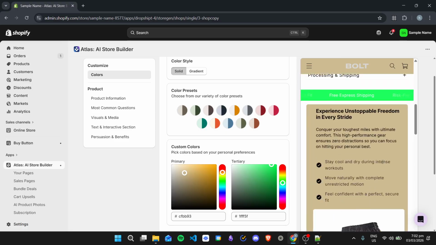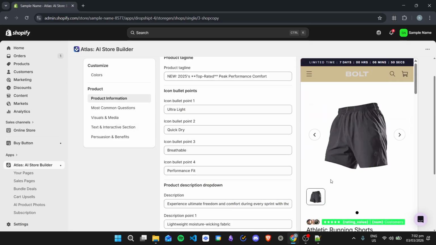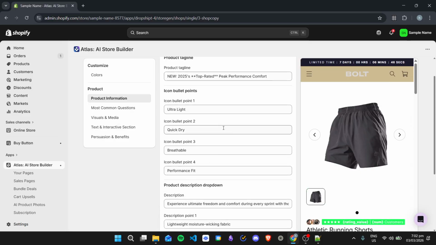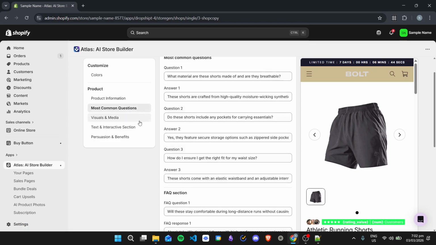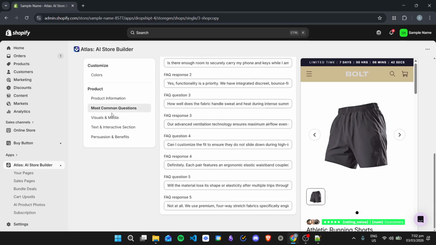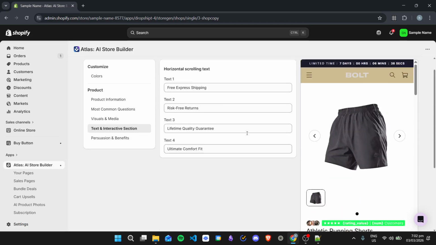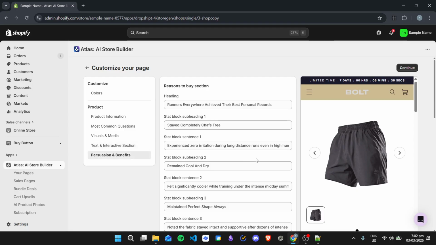Then we can go to product information right here, if you want to customize the text, and then the most common questions, the visuals and media, text and interactive section, and persuasion and benefits. Once you're done, you can just click continue. Then we'll just wait for this to finish loading.